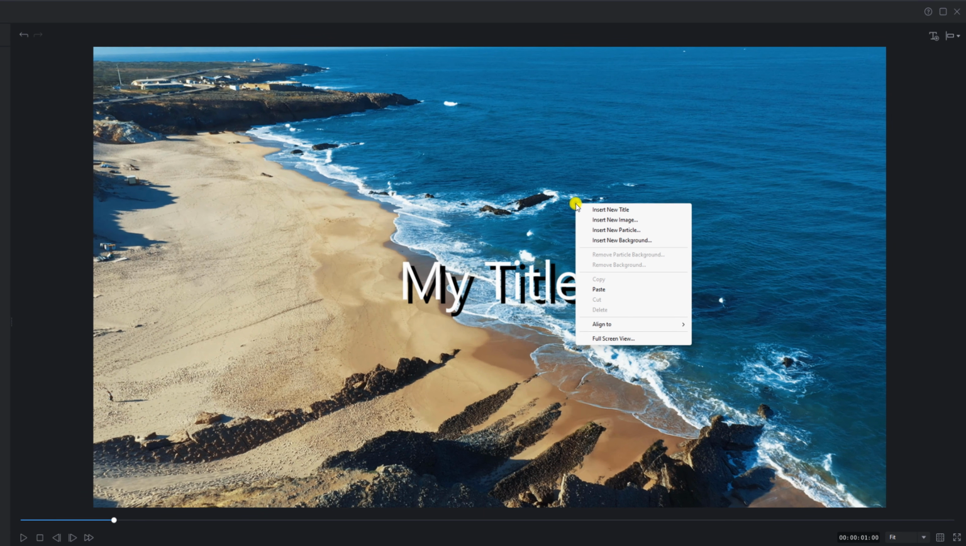Now, if we right click in the text window, you can insert a new title from here as well. You can insert an image. So if you got an object or something you want to add to it, you can do that. You can insert a particle. You can insert a different background behind the title. So if you got a picture or something you want to use, instead of using a video as the background, you can do that directly from here. You can paste words or things into it. And once again, you have the capability to align your title just like you did with the option at the top right, and then you can view full screen.